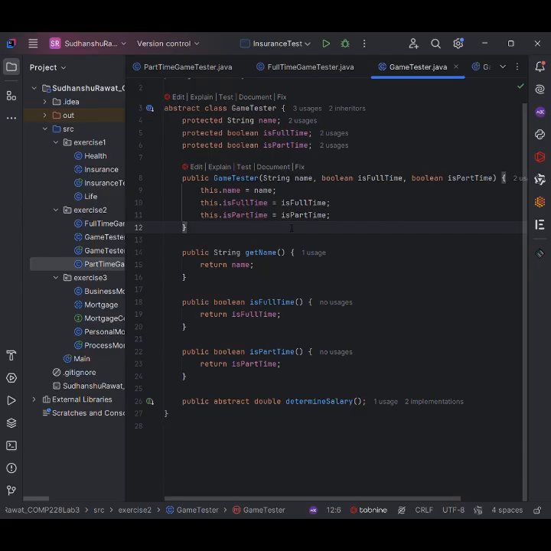So yeah, moving on to exercise 2 of the lab 3 assignment. We were supposed to create a game tester program. The user is going to enter whether he's a full-time game tester or a part-time game tester, and depending on that we're going to calculate his salary. So that's our game tester class, with multiple variables and the required data types: the string name, the boolean is full-time and the boolean is part-time. Then we have the constructor for all three of them.